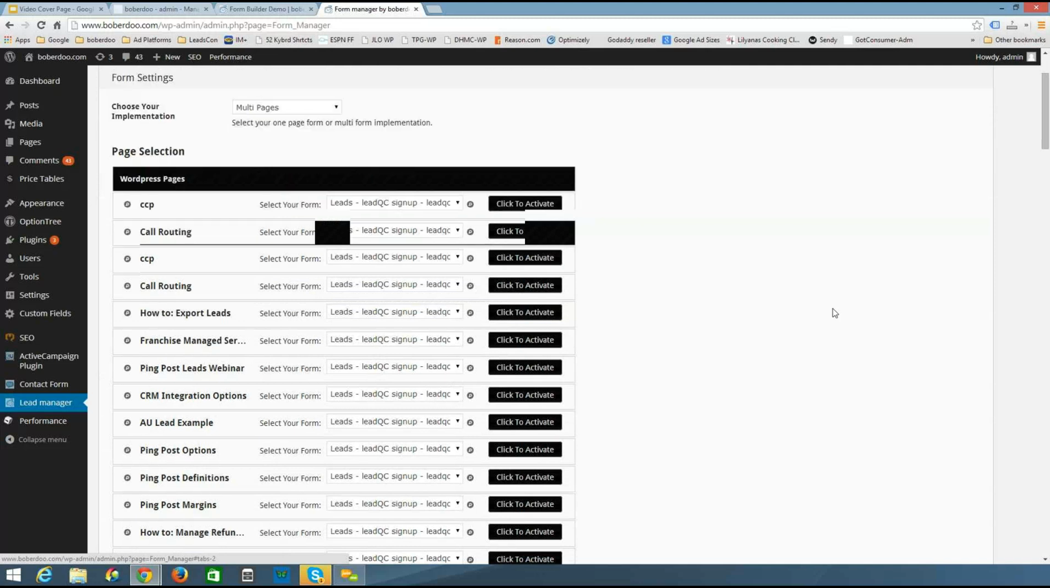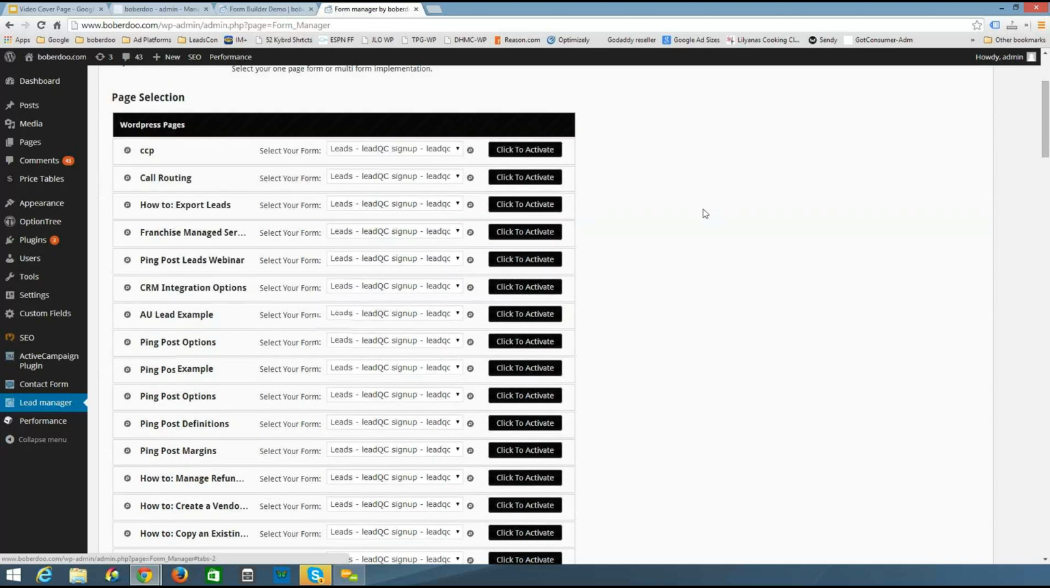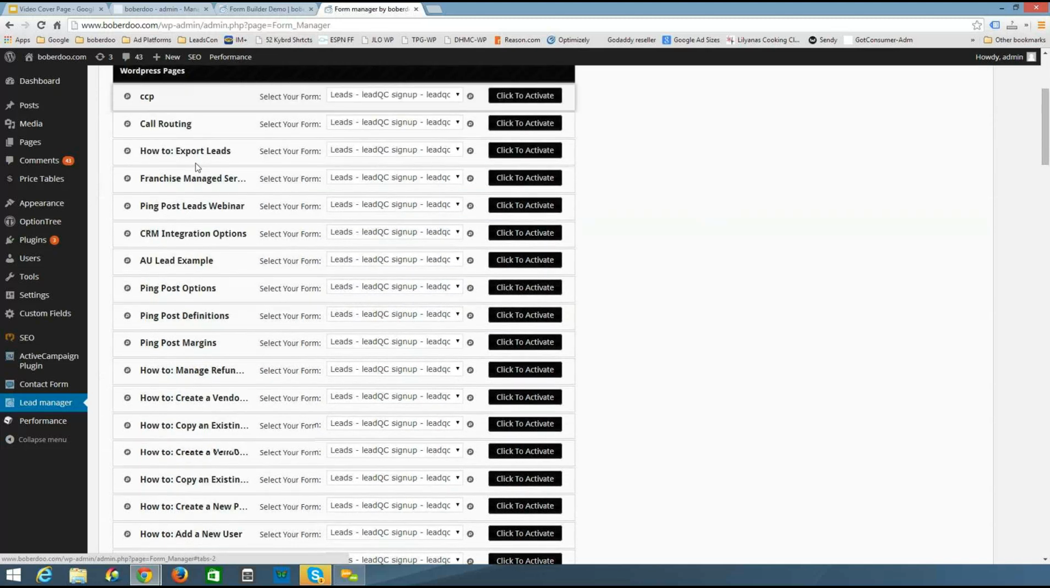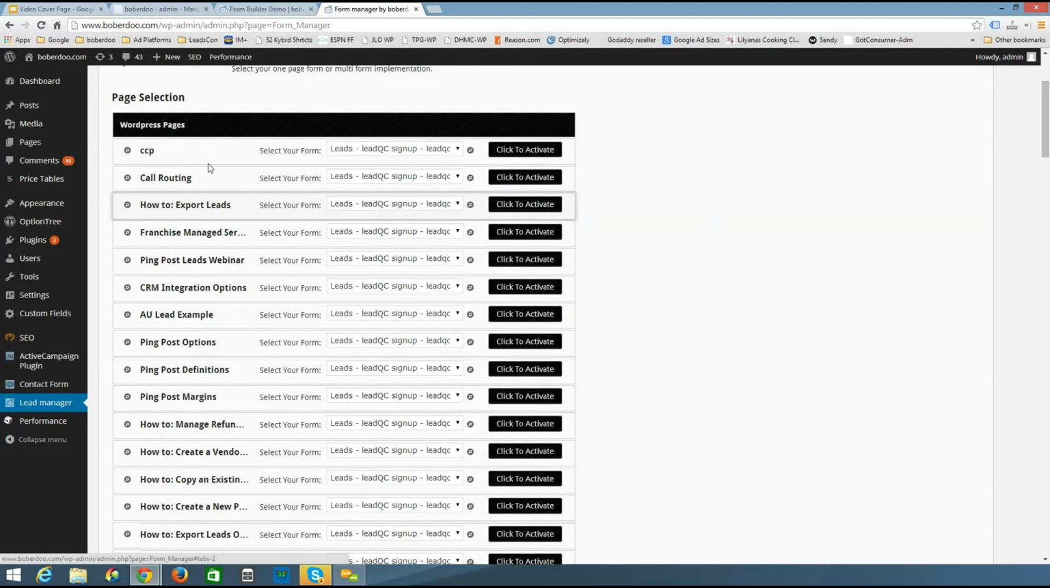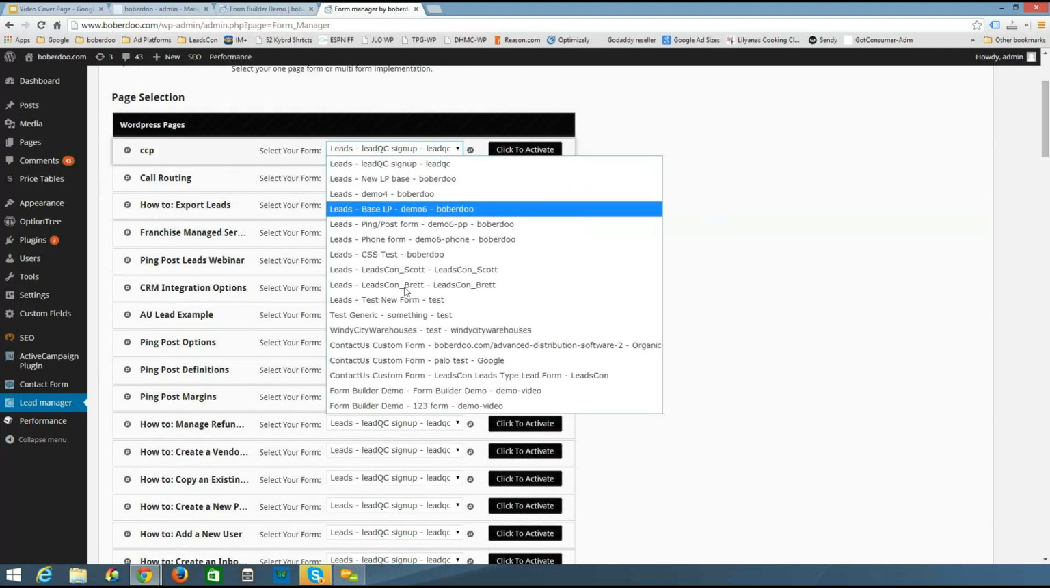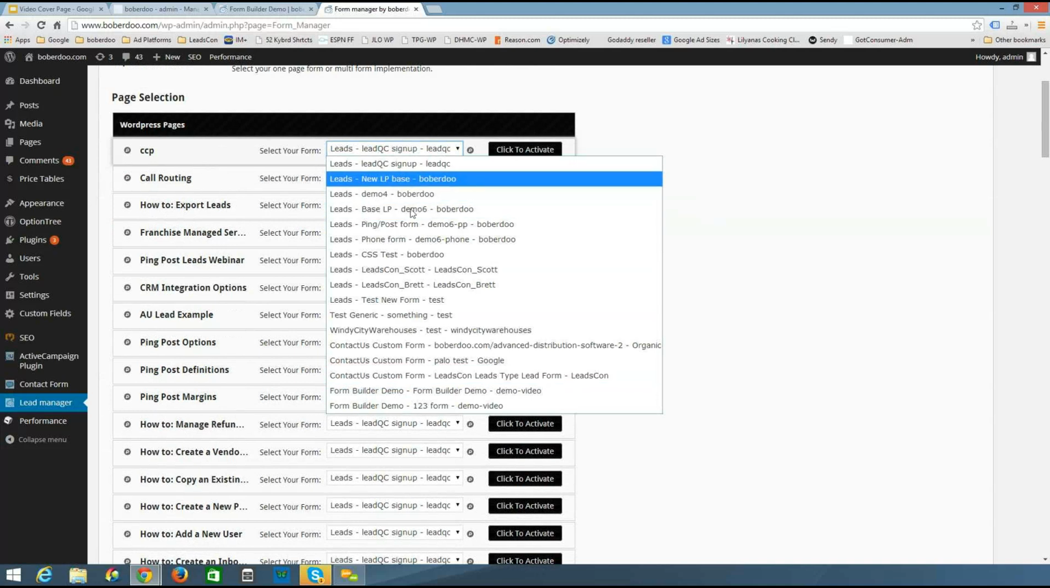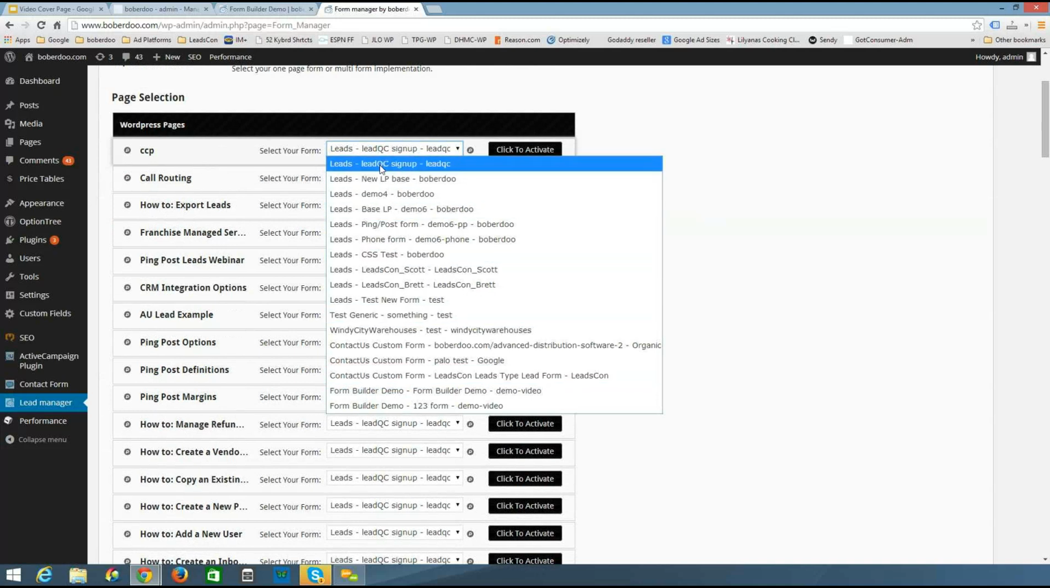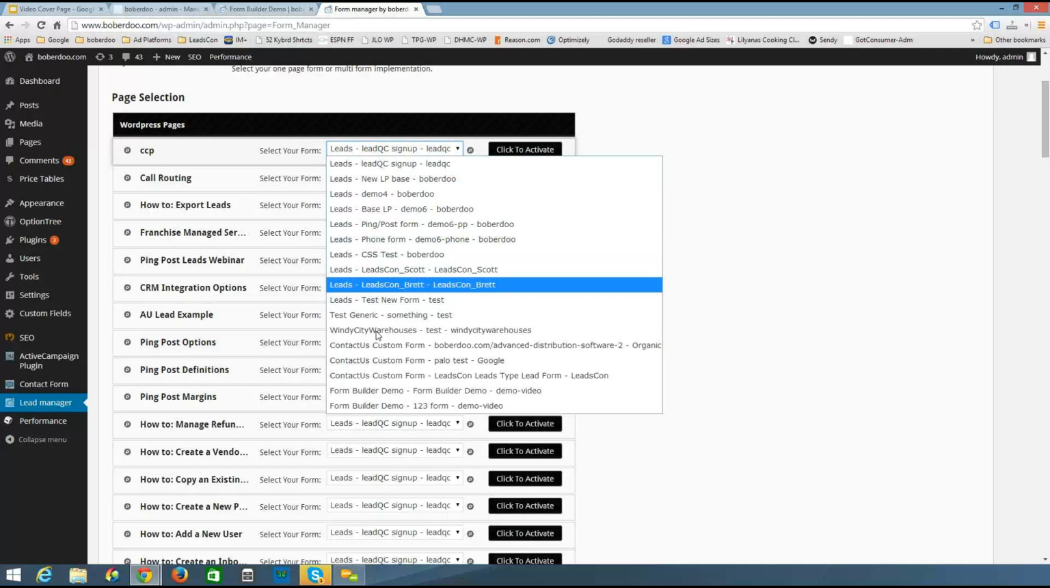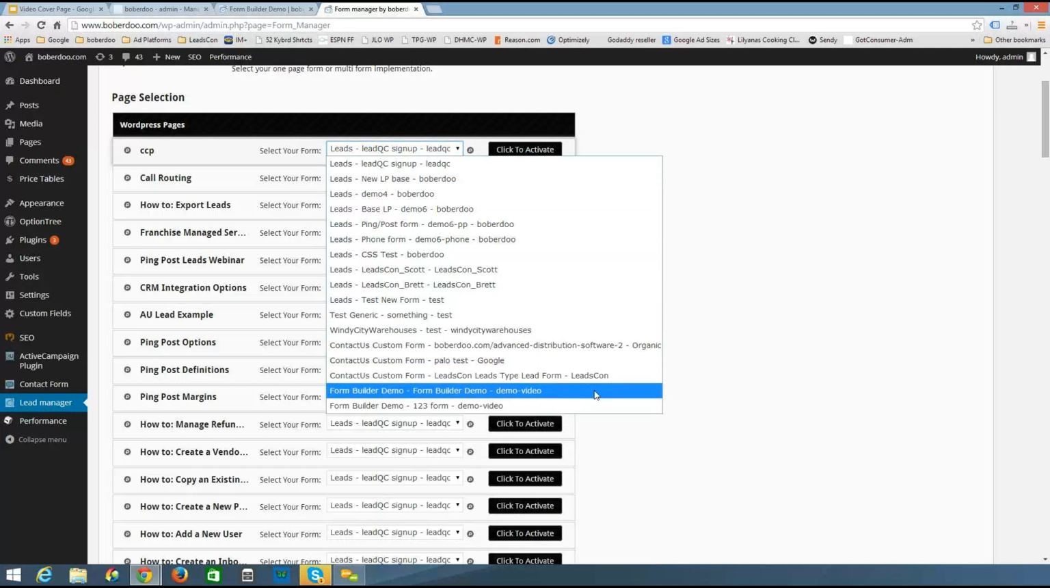Once you link your system and API key, the form settings tab will then populate a drop-down box for all of your WordPress pages. So in here, you can select it, and you're going to be shown a list of all of the forms that you have built. So the order is the lead type, followed by the form name, followed by the default source. The one that we are using is Form Builder Demo. The form name is also Form Builder Demo, and the default source is Demo Video.